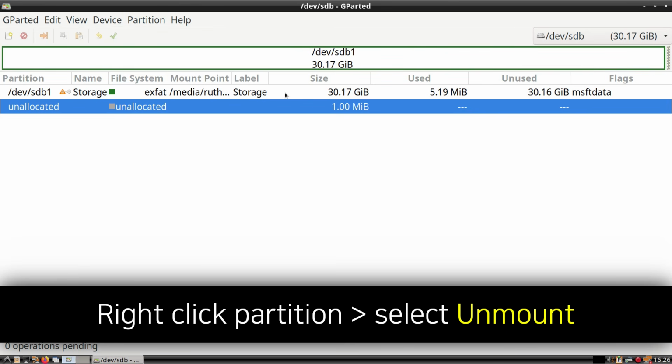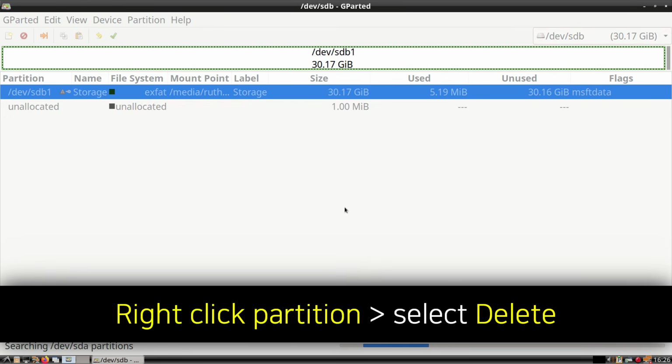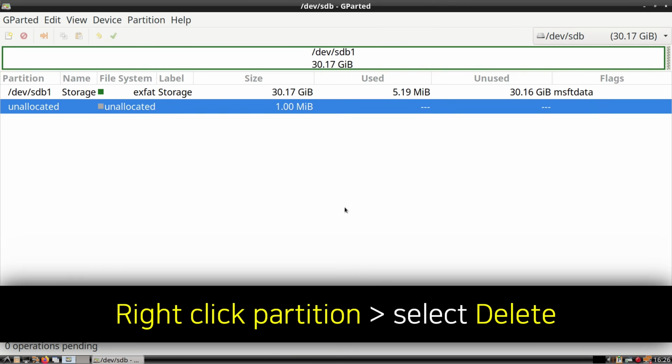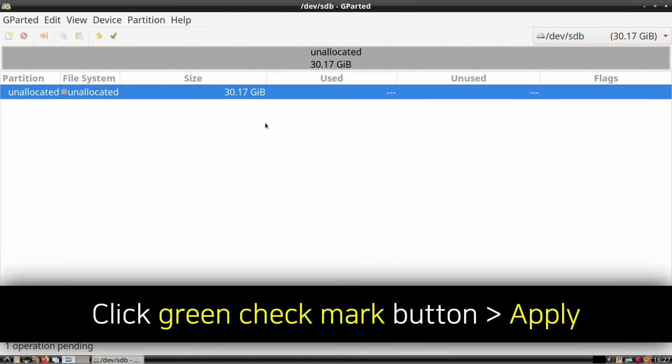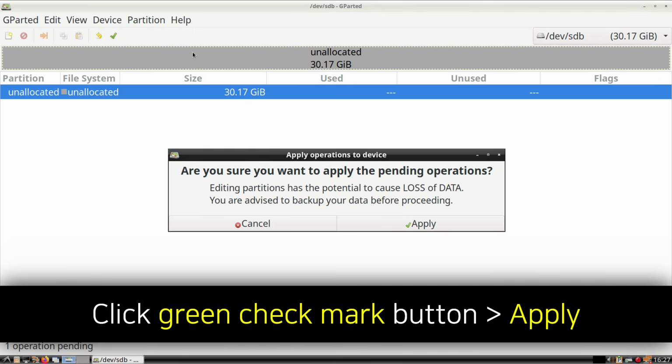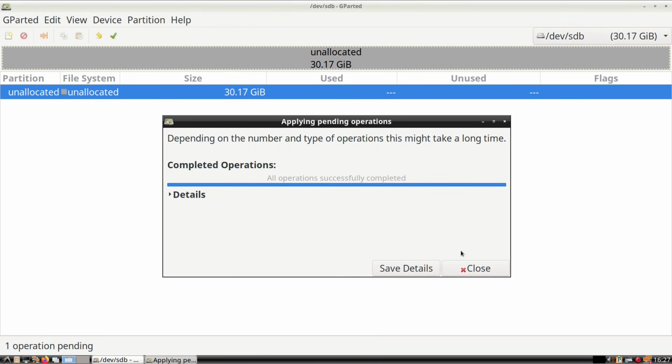If the device is not already formatted to what we need, we can first unmount each partition by right-clicking on the partition, and select Unmount. When all the partitions from the external storage are unmounted, we can delete all the partitions by right-clicking on a partition, select Delete, and once all the partitions are ready to be deleted, we can click the green checkmark button near the top left to apply the changes. From here we can click the Apply button to confirm the change. When that's done, we can click on the Close button.